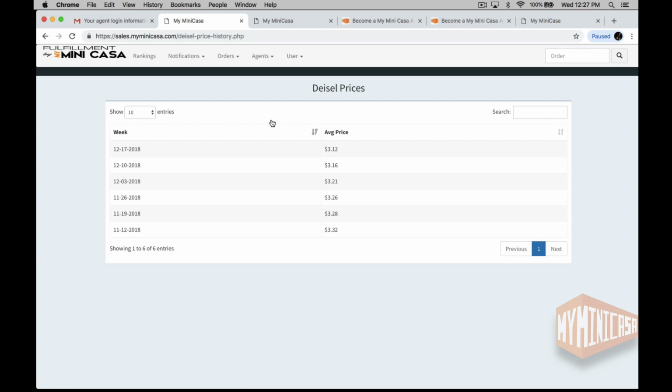Diesel price history. This helps you understand delivery cost as well as how to explain that to your customer. So when you're going through the pickup price versus delivery, explain to them the fluctuation of diesel and how that can impact their sale and the way that the container is delivered and costs.